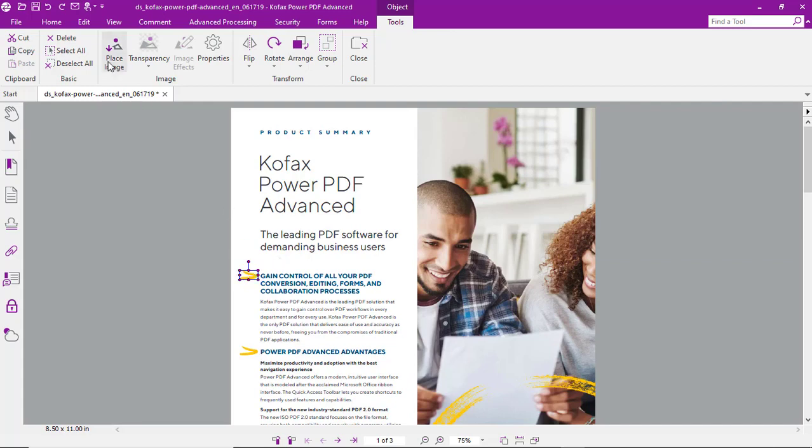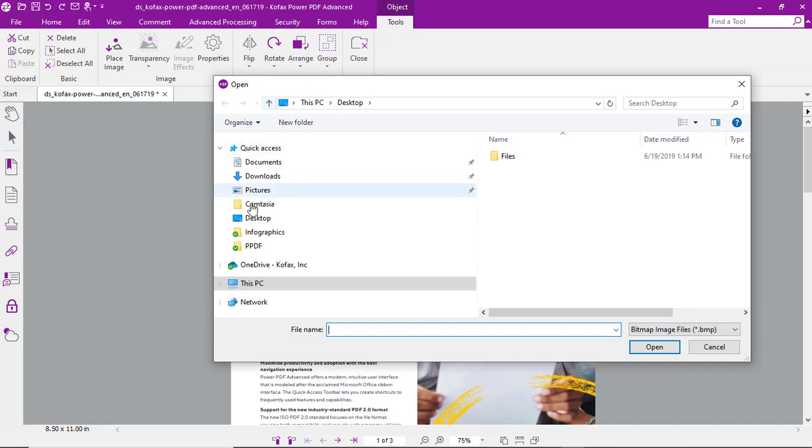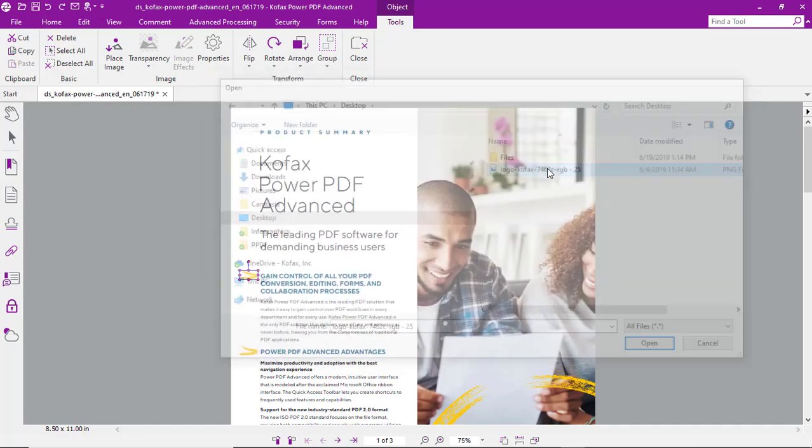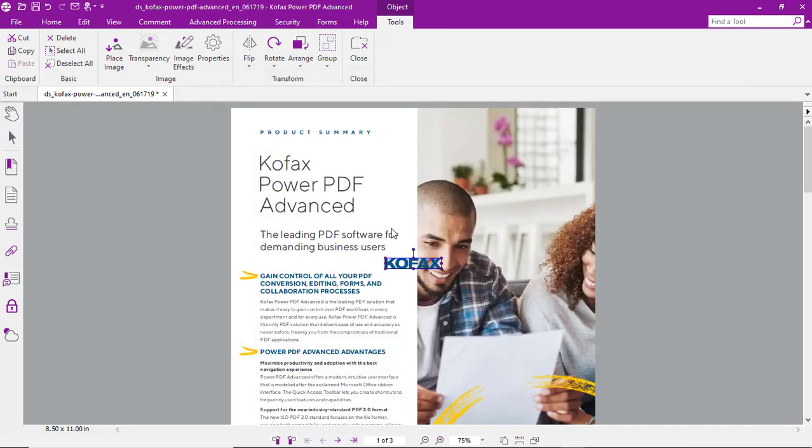And lastly, we can place new image objects on the PDF by selecting Place Image. And we'll change the filter to show all compatible image file types. We'll click on the image we want. And there you go. It's just that easy.